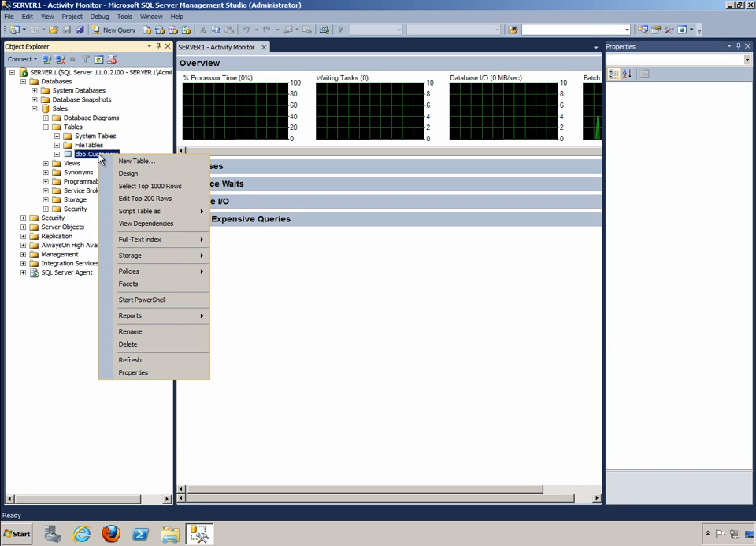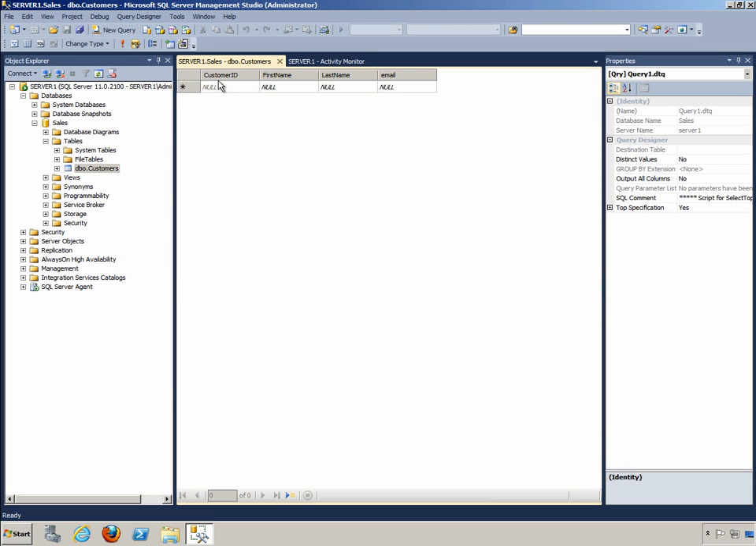At this point, I can right-click, and I can choose to edit the top 200 rows. We can see there's nothing in here. Let's go to first name, and we'll put in here Tom Carpenter with an email address. And notice that when I tab out to the next record, it automatically gives this first person customer ID 100,000.